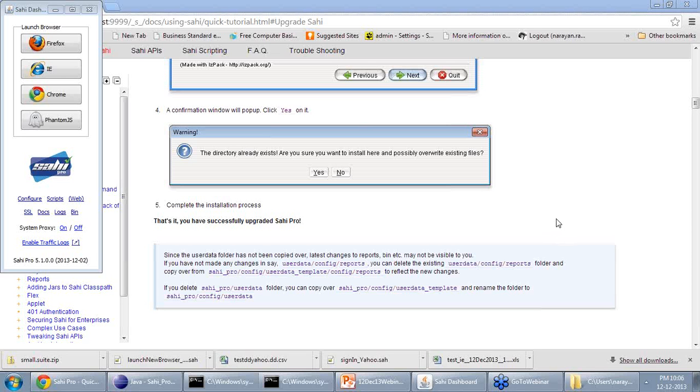There's a question on can the number of retries be increased if required? Yes, you can increase the retries. This is all configurable in Sahi.properties file and in userdata.properties file. So there are two files in Sahi, userdata.properties and Sahi.properties. The defaults of all values are stored in Sahi.properties, and whatever you need to overwrite is all available in userdata.properties.